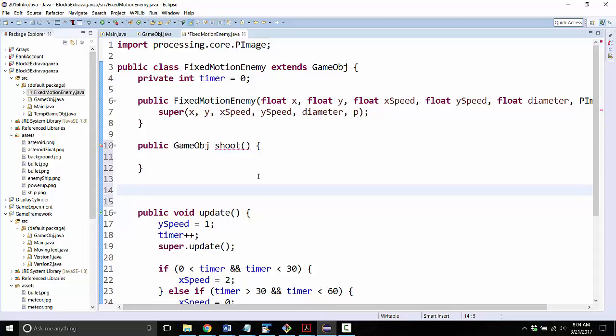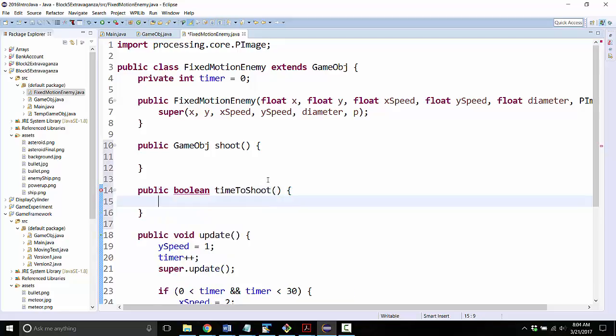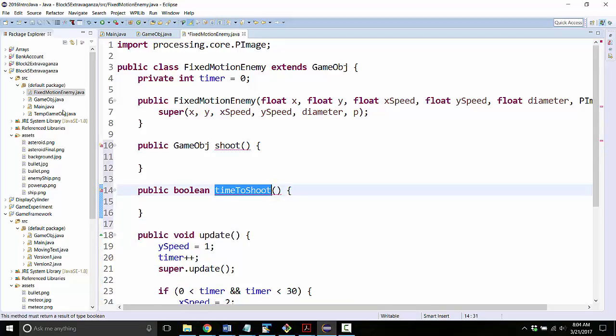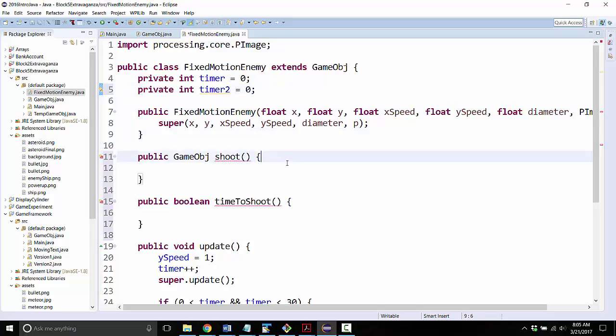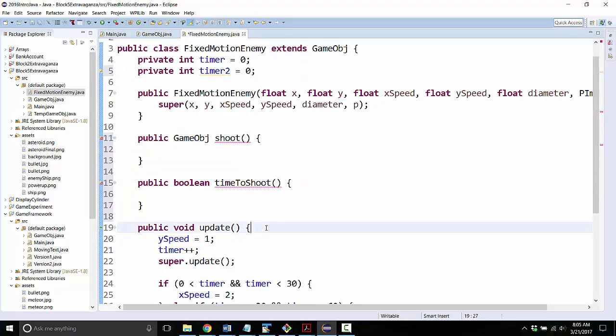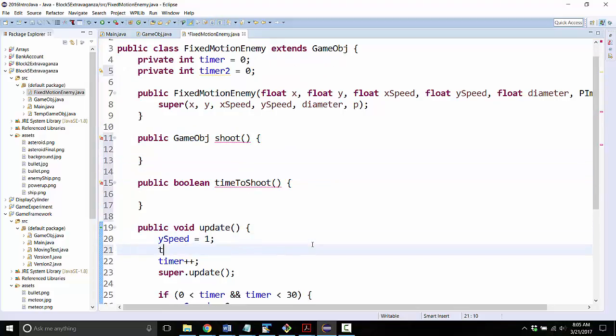And then maybe let's create another method that returns Boolean called timeToShoot. So this will be true if it's time for the enemy to shoot, otherwise it'll be false. So let's say that I want to shoot every 30 frames or something. Let's create another timer that we can use to time whether or not we're ready to shoot. So here inside update, I'm going to increase the other timer, because update runs once per frame.